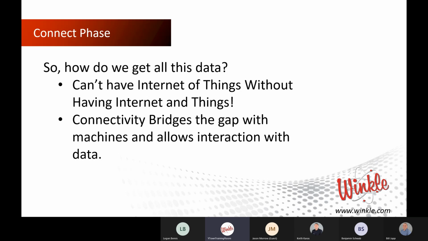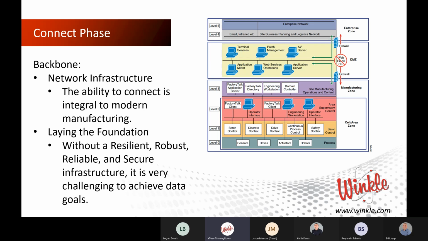Connectivity bridges the gap with the machines to allow the interaction for data. So when I say having a connect phase, you have to have some sort of backbone. A network infrastructure is key to be able to start pulling things together and consolidate information. It's the ability to connect and monitor manufacturing.